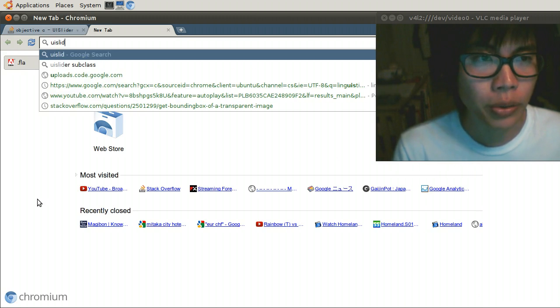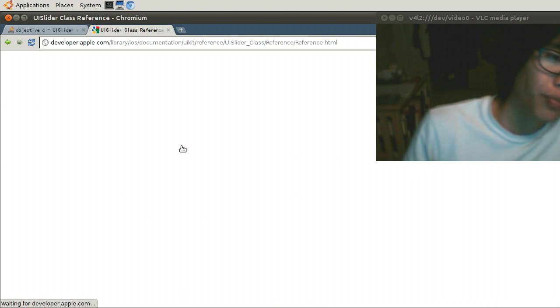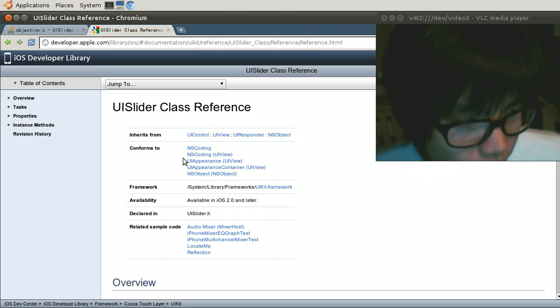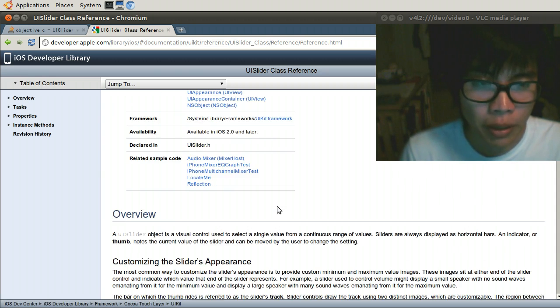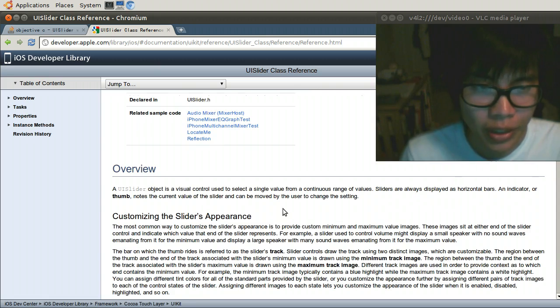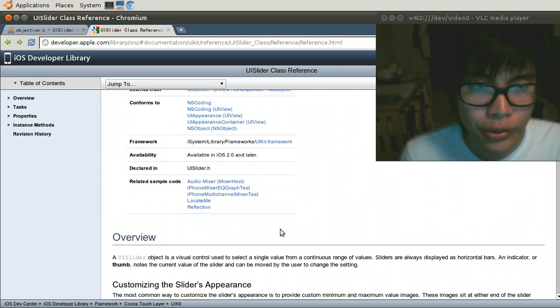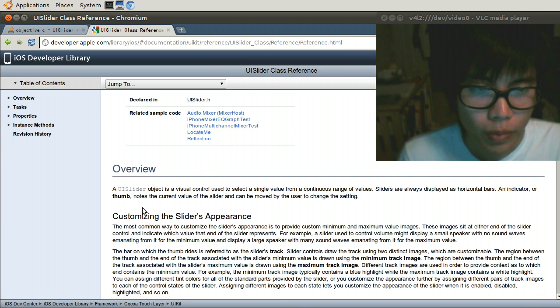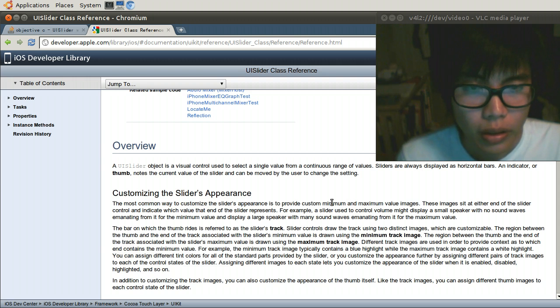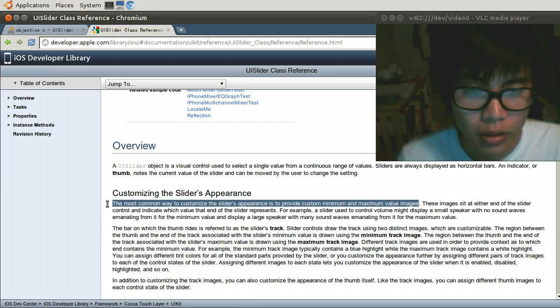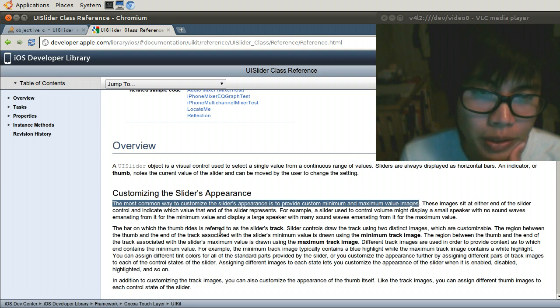Let's look at the UI slider docs from Apple. I haven't really done subclassing for drawing for GUI objects from the UI kit. So this will be a little bit of an adventure. Customizing the slider's appearance. Provide minimum and maximum value images. What does that mean? These images, okay, so they're talking about something very simple. But we don't want to do that.